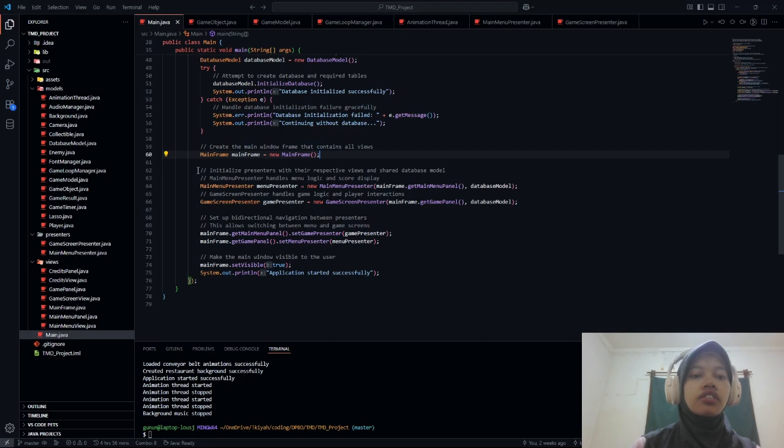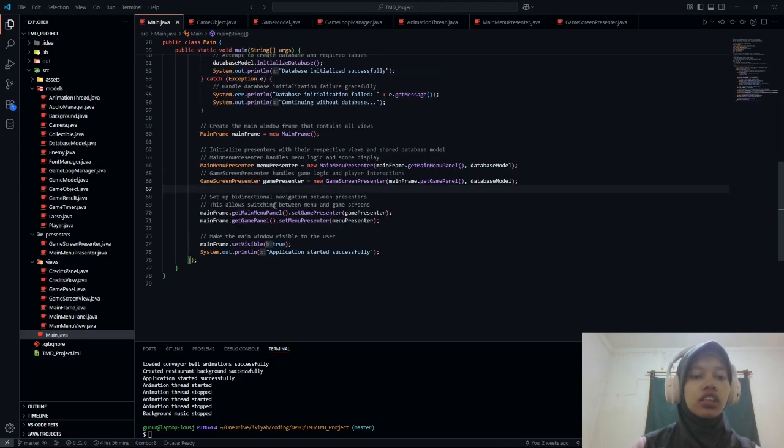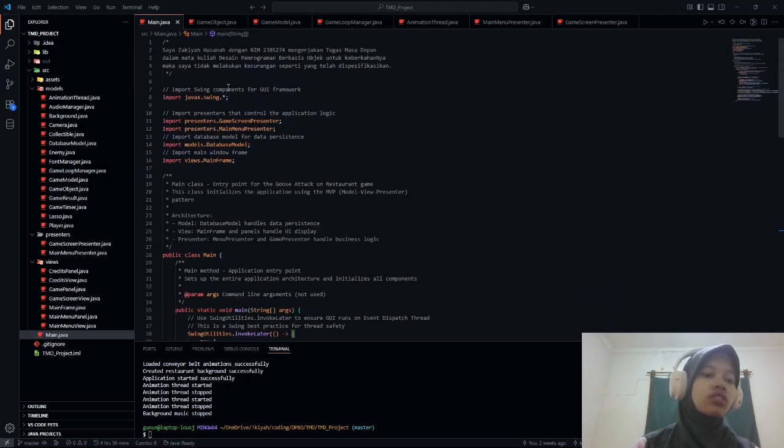And then after the mainframe is made, here we initialize the presenters, which are the main menu presenter and the game screen presenter. We do it after the mainframe because to initialize those presenters, we need the database model and the mainframe, the main menu panel and game panel. This is the reason why it has to be called after. And then after that, we need to actually not add but set the game presenter and the menu presenter. What this means is that the mainframe can access the presenter and the presenter can also access the mainframe. This is the main file that controls everything.